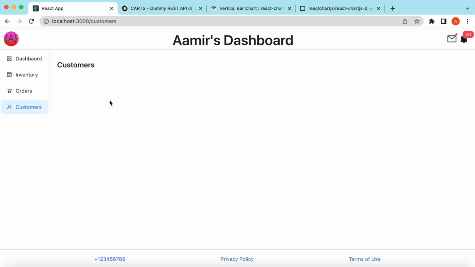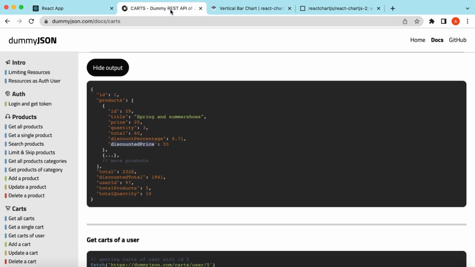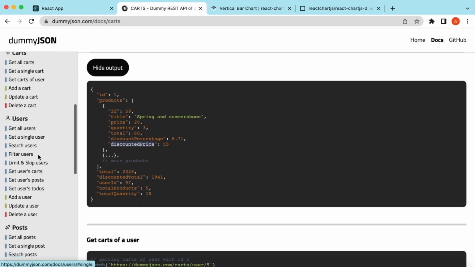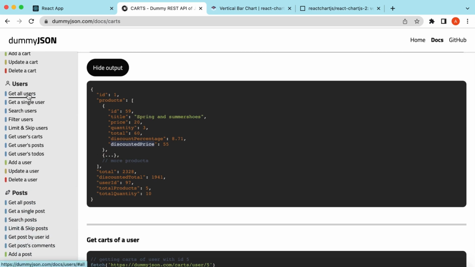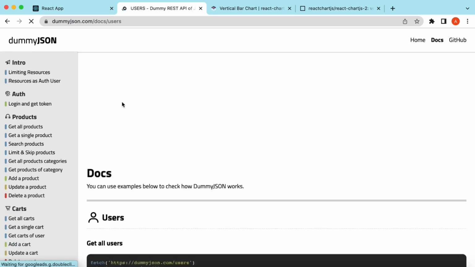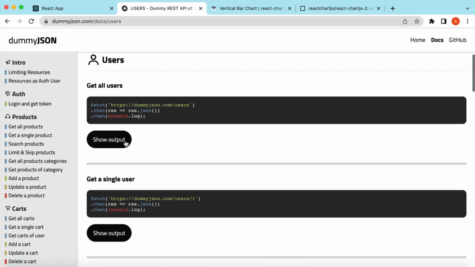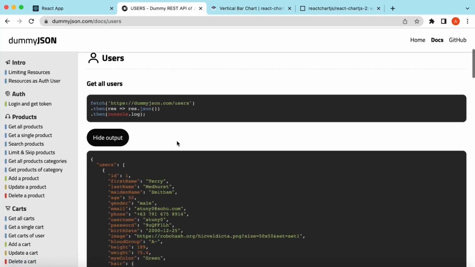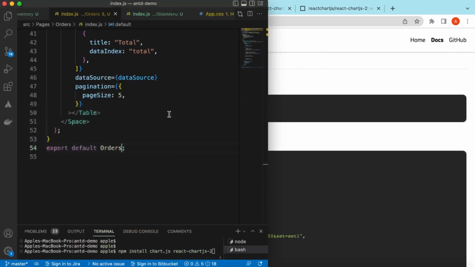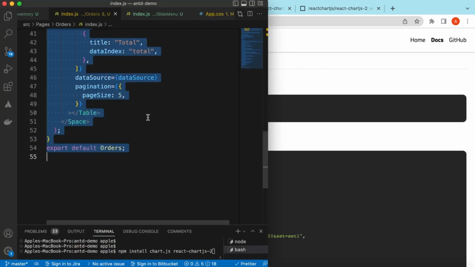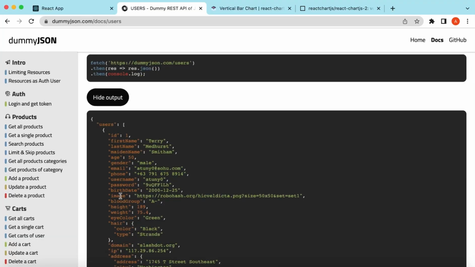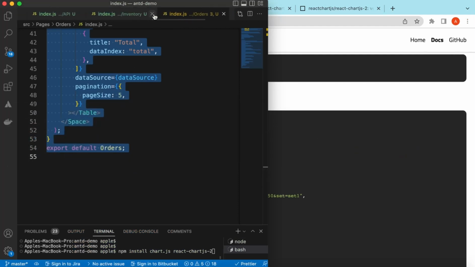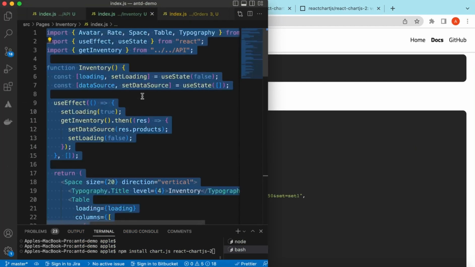And similarly we can show the customers, right? For that again we will be going to the dummy JSON, and here we can get the users, right? And this will be the output of the user. We can show some data there. So for that we will again copy this, maybe the order. Do we have a thumbnail? Yeah, we have the thumbnail.